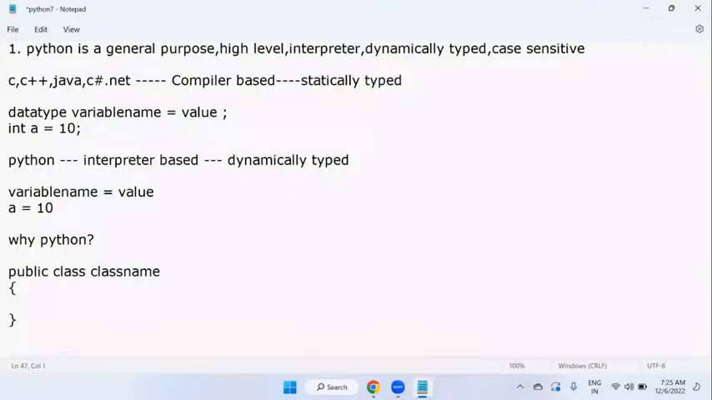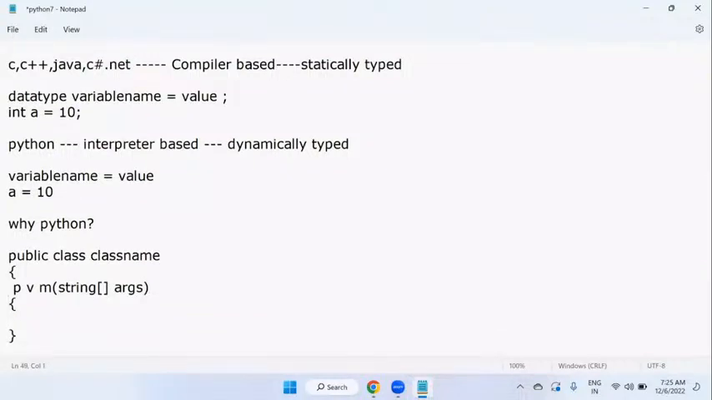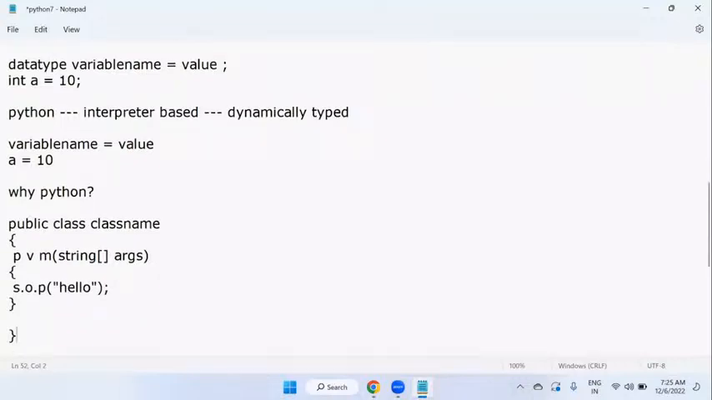This is a very simple, straightforward structure also, but somewhat complex because every time you have to follow these rules and regulations. If you miss any brackets or semicolon, it'll give an error. String, square bracket, args, then open and close. Finally, if you want to display any statement, system.out.println, I can say hello. This is the code actually in Java.